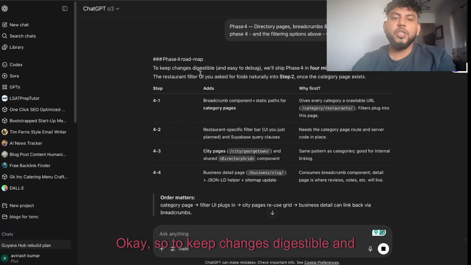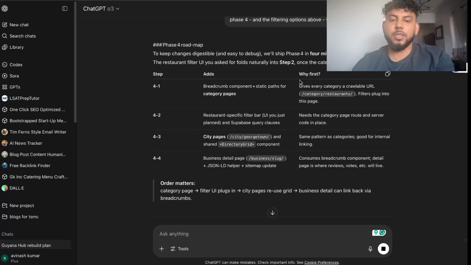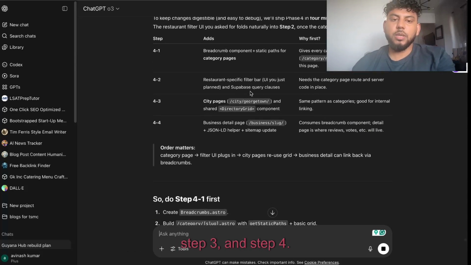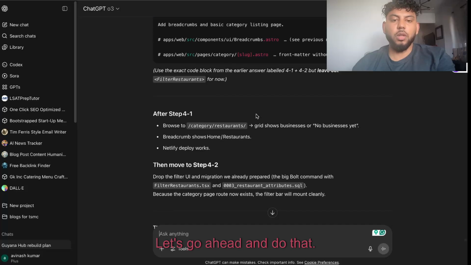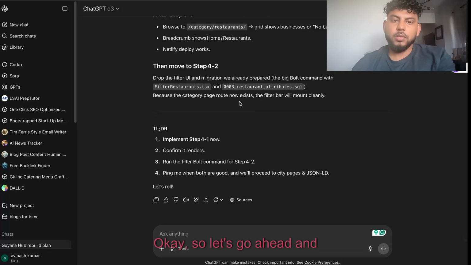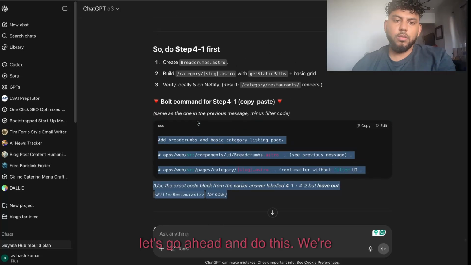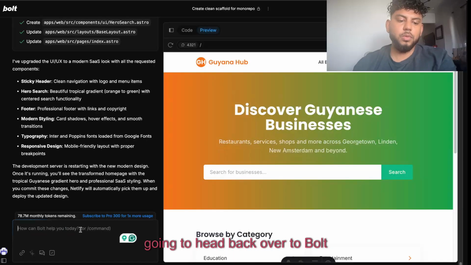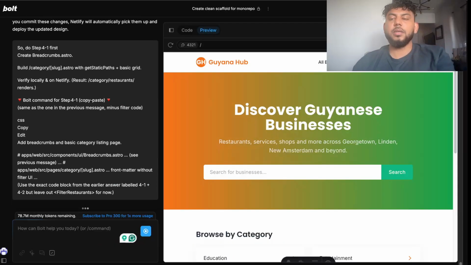Okay, so to keep changes digestible and easy to debug, we'll ship phase 4 in 4 mini steps, right? So first we can do step 1, and then it's going to do step 2, step 3, and step 4. Love it. Let's go ahead and do that. We're going to head back over to Bolt, and we're going to go ahead and paste that in.